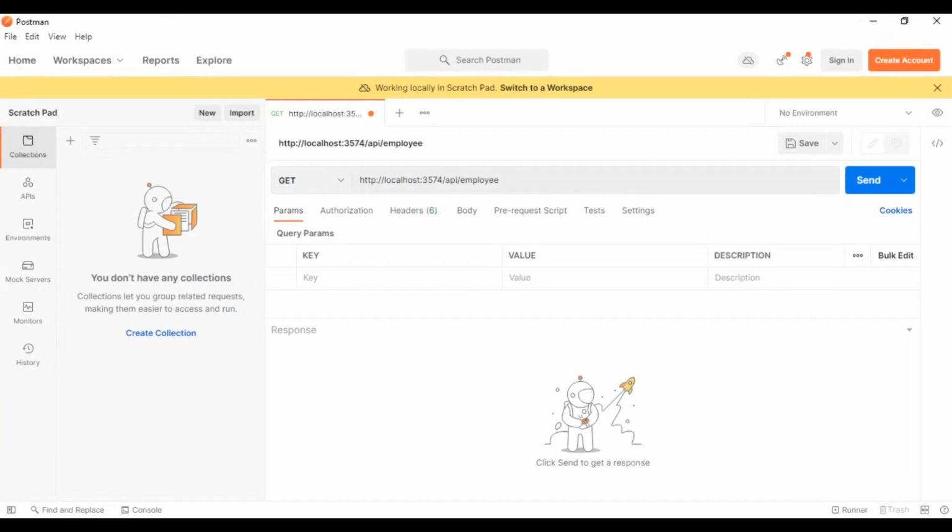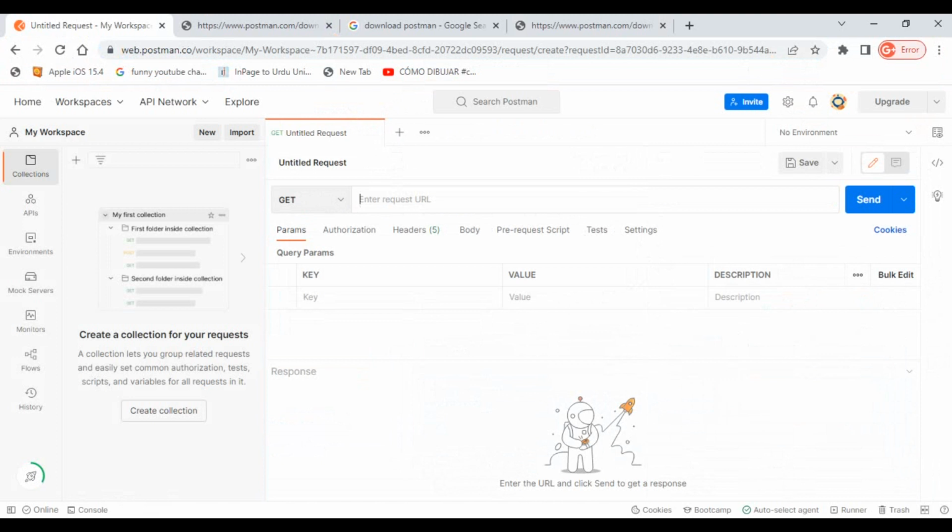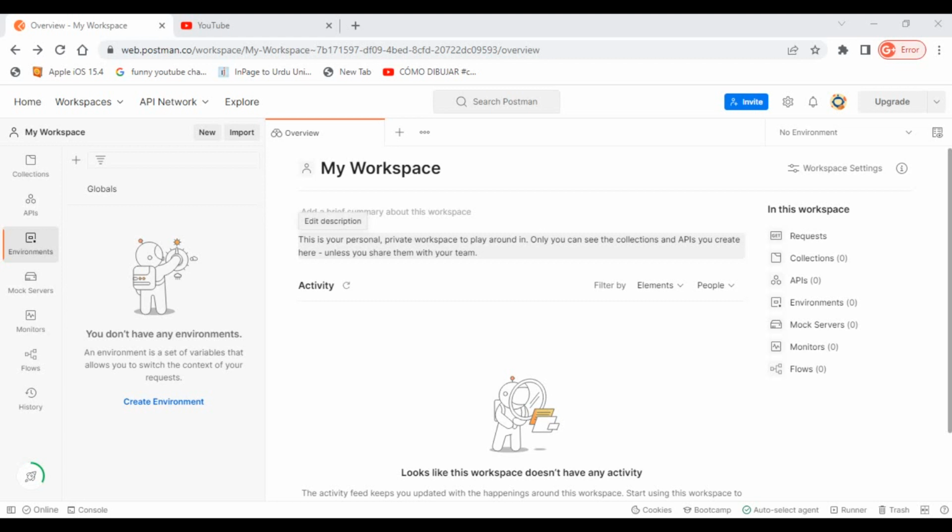Okay. This is my installed version of Postman on my computer, and this is the browser based version of Postman. Okay. There is no major difference in the UI of Postman between the installed version and the browser based version. Okay. So this is the main user interface of Postman. Here you can see multiple options which we will discuss in the upcoming videos.